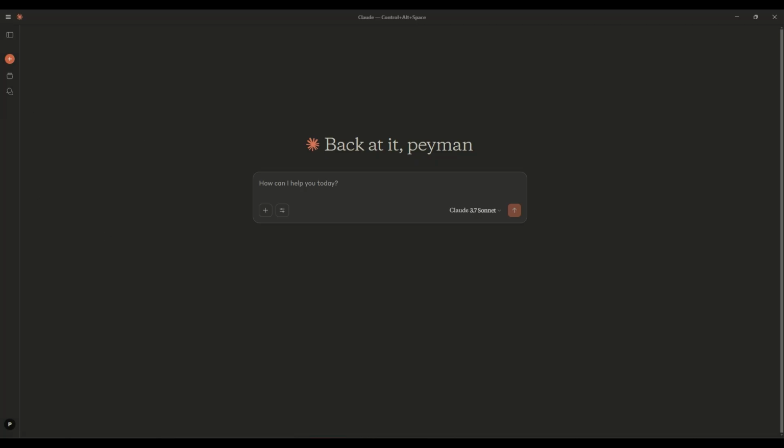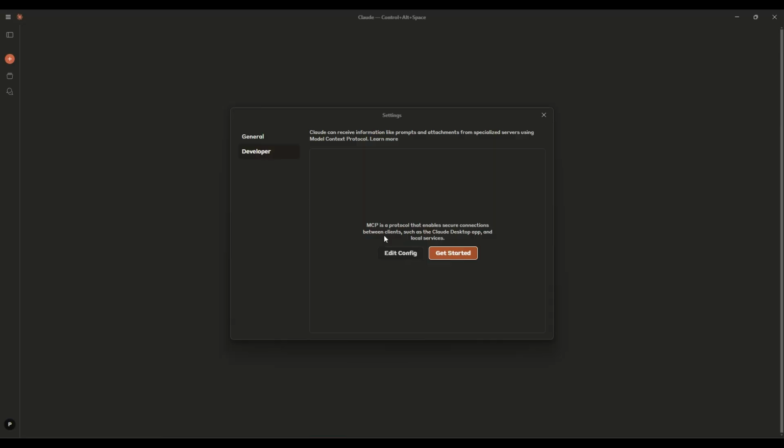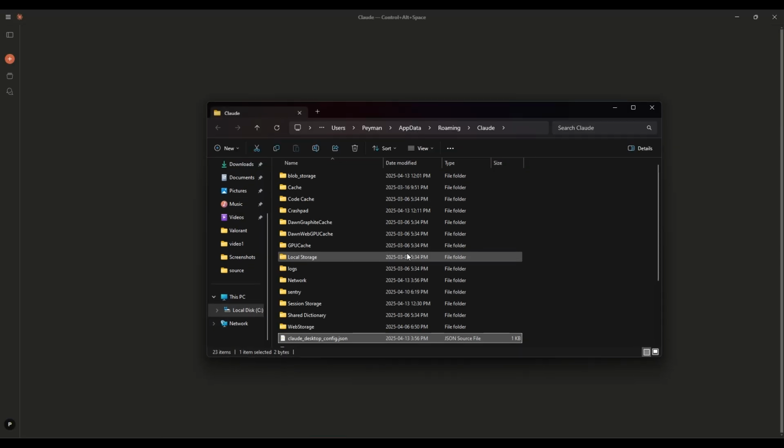So we're going to need to modify Claude's configuration file. To do that, while you have Claude open, go up at the top left to File, go to Settings, and then click on Developer. Now in here, we are able to edit the config. When you click Edit Config, this will open our Claude desktop config file. This is where we're going to want to include our MCP server.